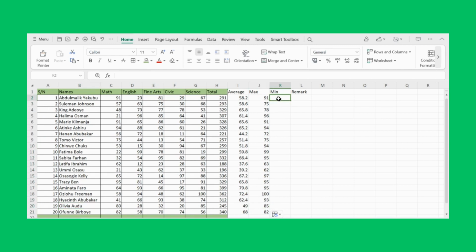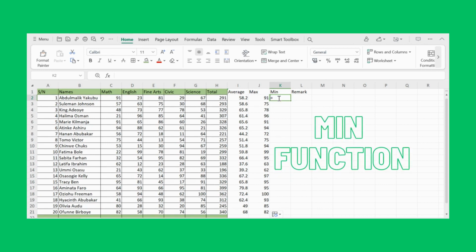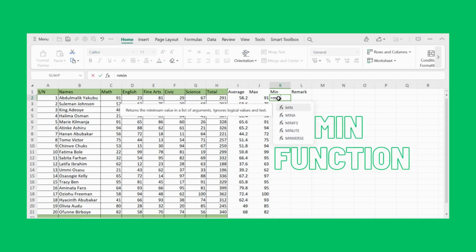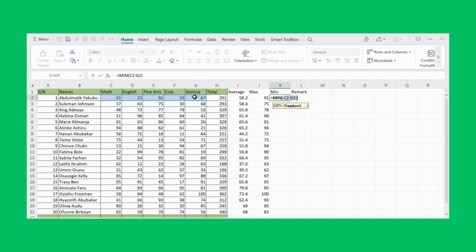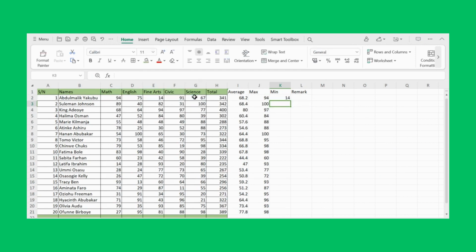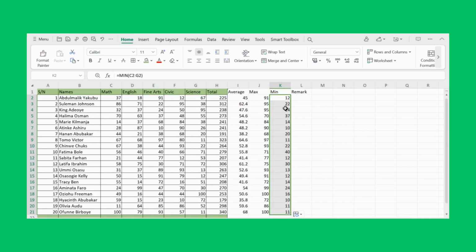You can also check for the minimum score, equal to min, enter, select the range of cells, enter. Abdul Malik's minimum score is 14, which is what he scored in fine arts. Click and drag down, and it gives us the minimum score across the rows for other students.